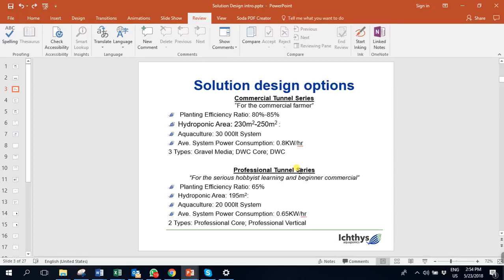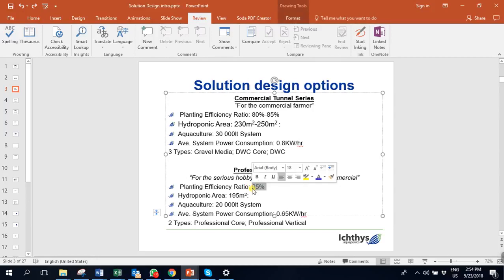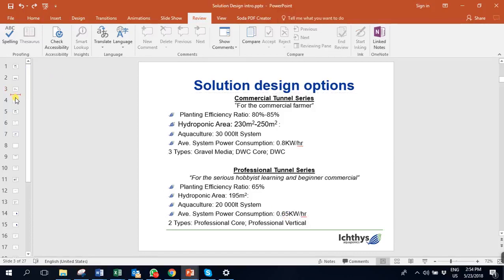Professional is more for the hobbyist and a beginner commercial. It's not as intensive, more ergonomic, more paths, more walkways, tunnels, but easier to run. You can see the planting efficiency ratio at 65%. Hydroponic area in that is 195 square meters in a 300 square meter tunnel with a 20,000 liter system running it. Average power consumption is a bit lower, 0.65 kilowatts, kind of gives you an idea of what we designed. So that's our solution design options. There's obviously the customized option where we can provide a customized build for what you want.